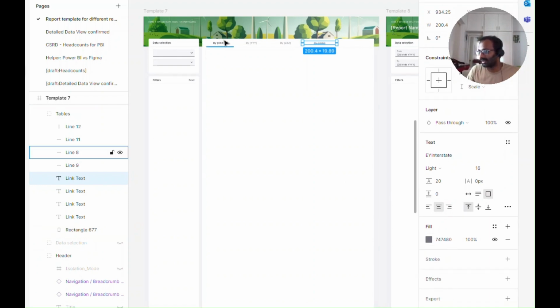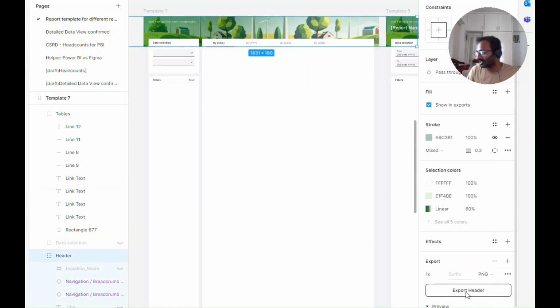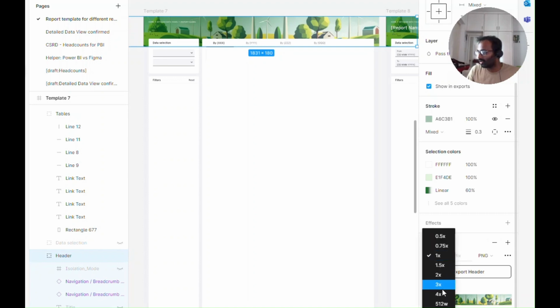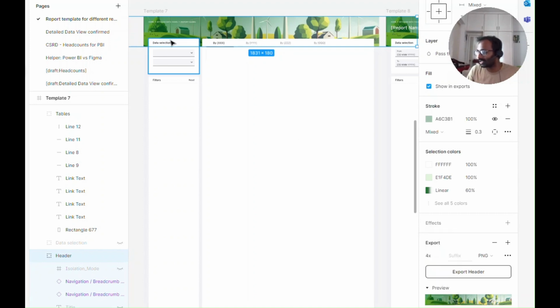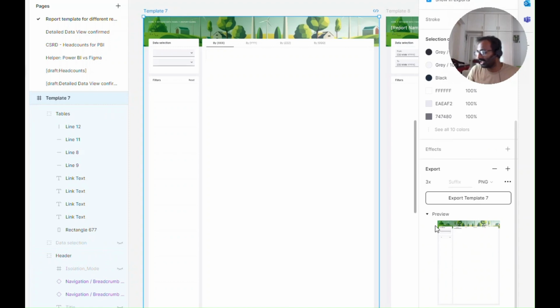So once everything is done, we will make sure that it is getting exported to Power BI. So we'll go over here to the maximum resolution. We'll see a resolution or preview over here. If everything is good, we'll click the export button. So click the export, right?